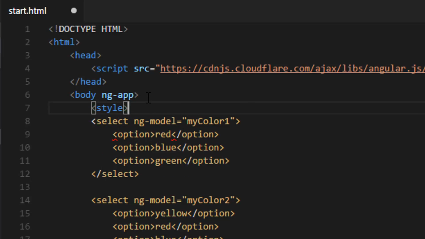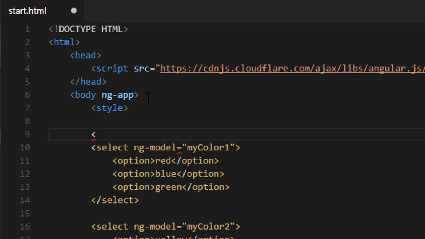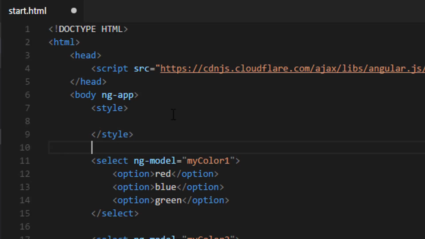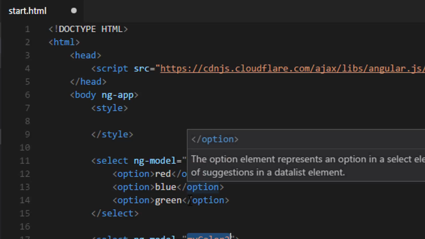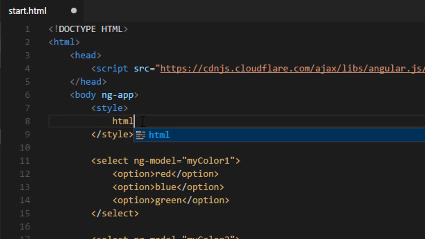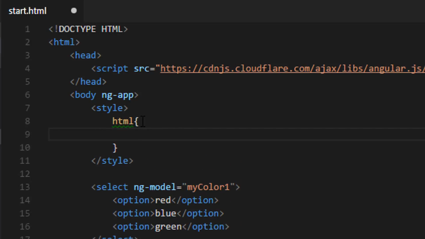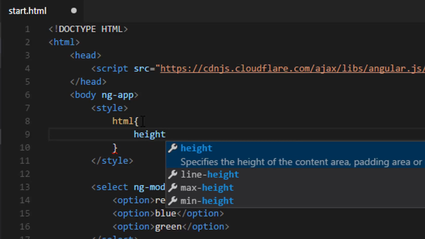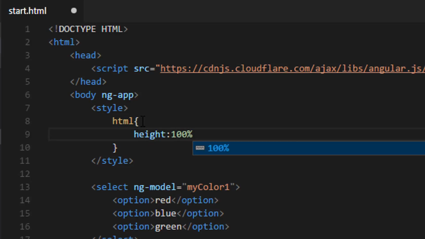And we need to define the style inside the Angular app. The reason being, we are going to use the bound variables myColor1 and myColor2, and they need to be used within the app for the Angular app to recognize the values. So we'll set the HTML style, we'll make it a height of 100% so that it occupies the whole page.